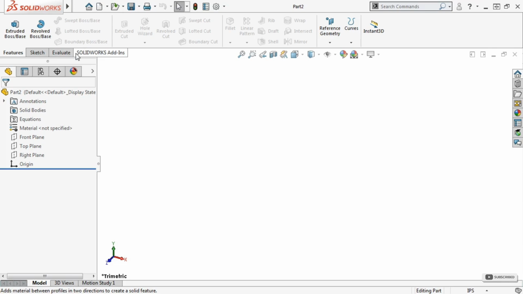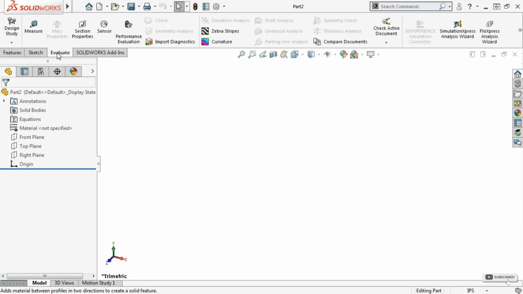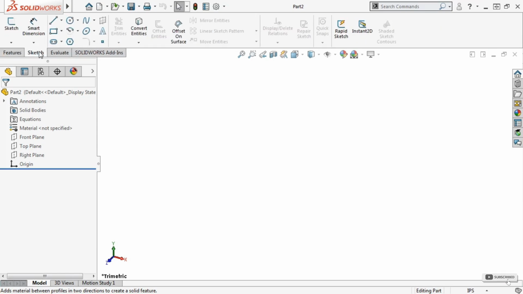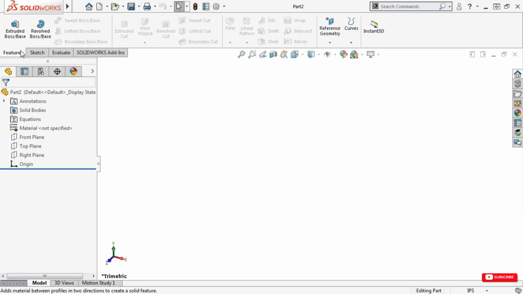The Command Manager will automatically change to display a different set of tools depending on whether you are creating a part, assembly, or a drawing. Or, you can simply click the tabs at the bottom to bring up a particular set of commands. I can click on the Sketch tab to see the Sketch tools, and on the Features tab to see the Feature tools. Don't worry too much about what Feature tools and Sketch tools are for right now. We'll cover them in detail later in the course.